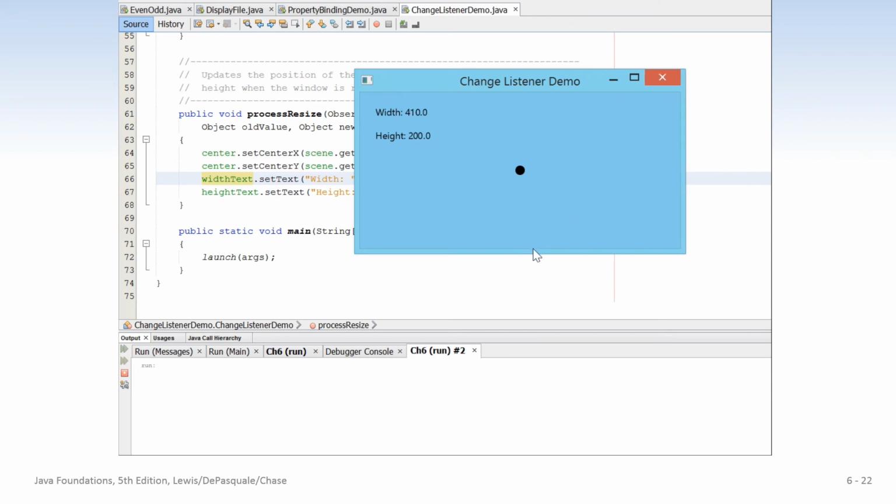And it's just a different way of doing things.